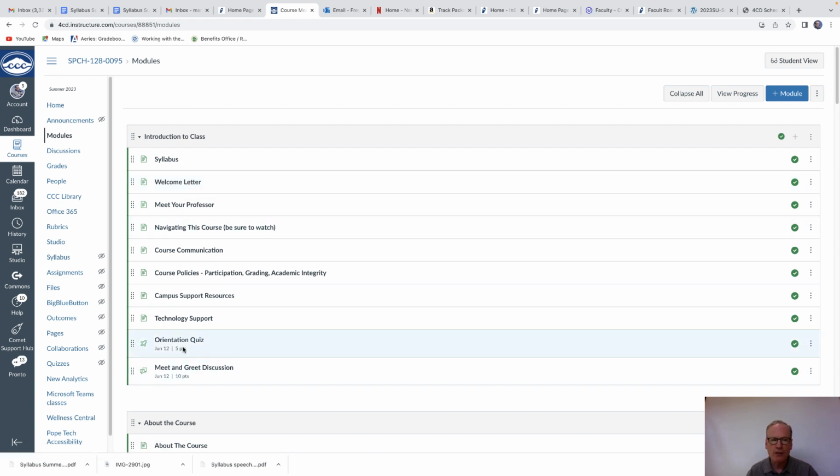Note here that some of the things have deadlines, like for example, the orientation quiz and the meet and greet discussion. Notice that they actually are for June 12th, which is the first official day of the class. You want to make sure, absolutely sure, that you do those sometime before midnight on June 12th, because on June 13th, I have to drop anybody that didn't actually show up for the class on the 12th. So make sure you do those on the 12th, sometime before midnight.